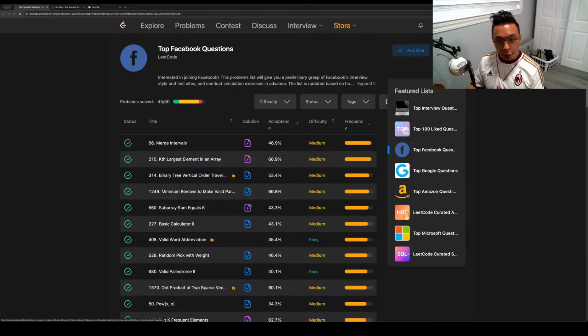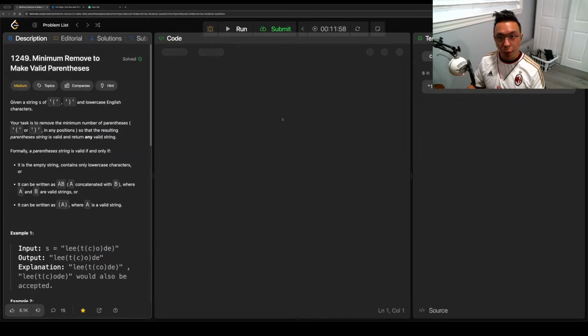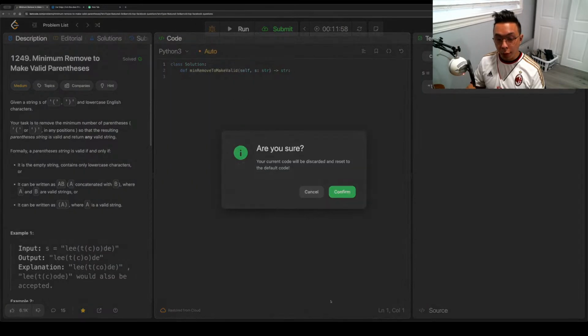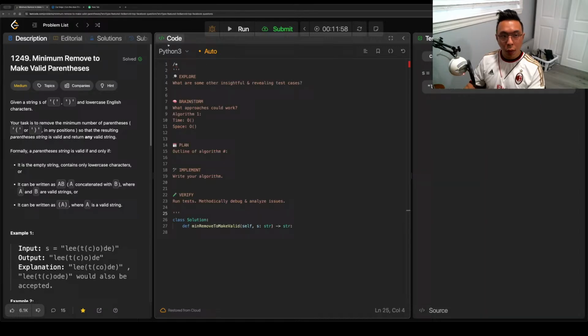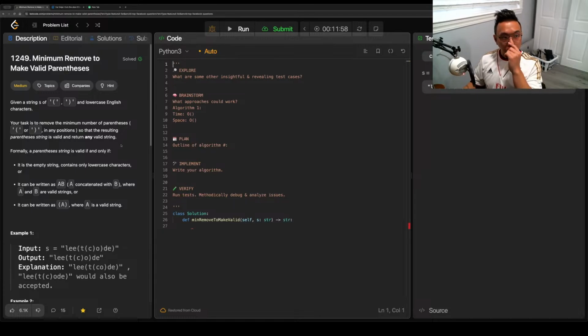Now we're going to move on to minimum remove to make valid parentheses. I'm going to use the engineering method as usual because that's something that I want to focus on, because that's something that I want to simulate during the interview process here. So, let's see. Let's reset the timer, go through it.